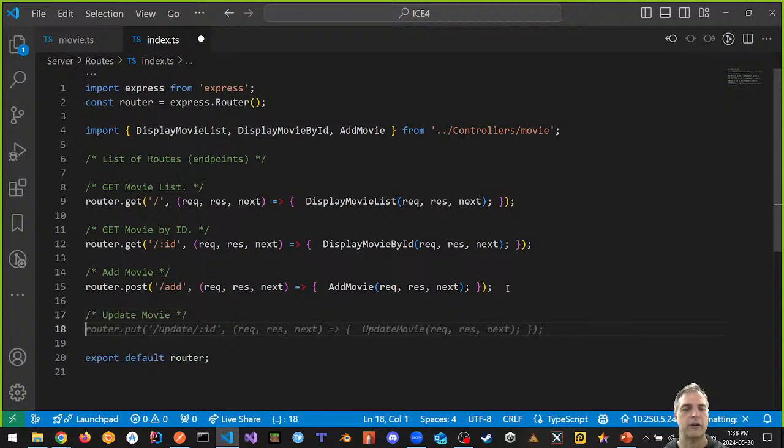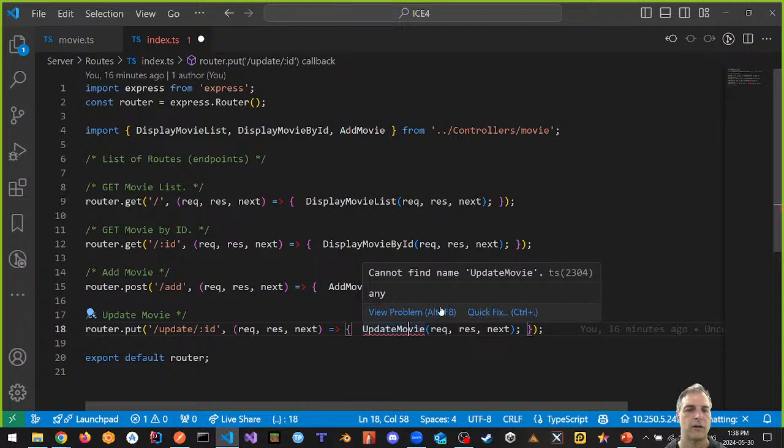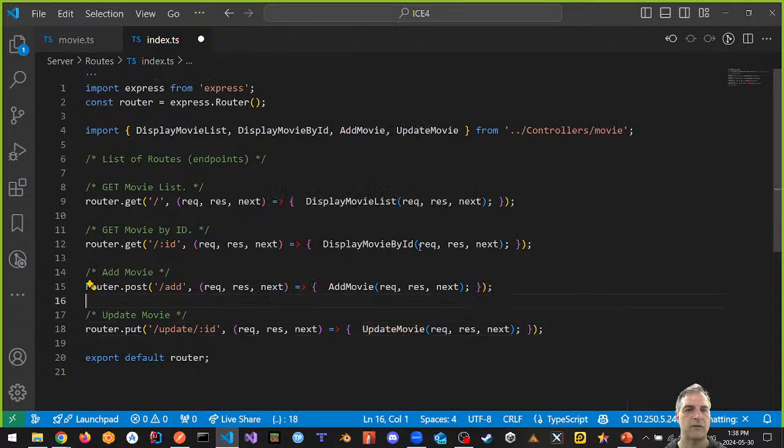And now we can do a router.put, this is correct, where we do update ID and update movie. We know that update movie is the name that we want to use, right? And so we can check for a quick fix, which is just adding the import. There we go. Which adds the import to the controllers up here.